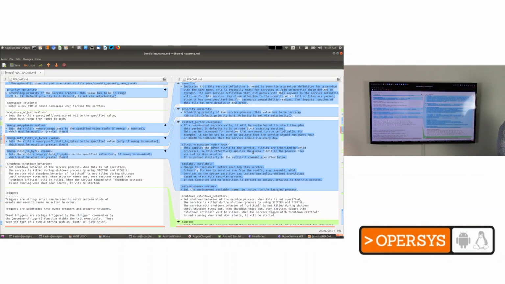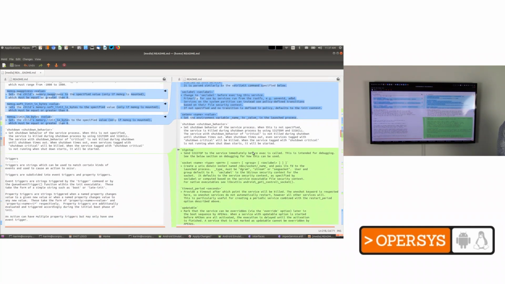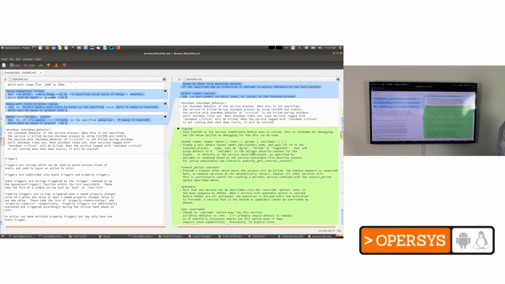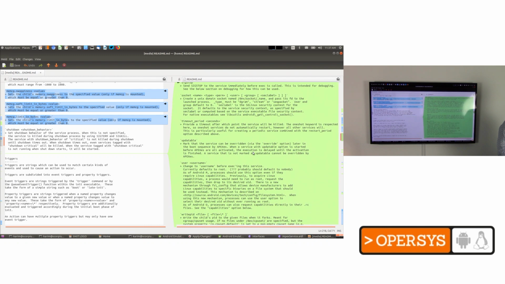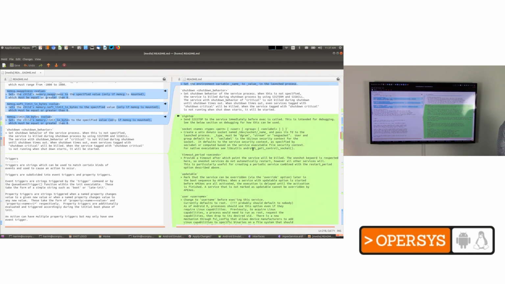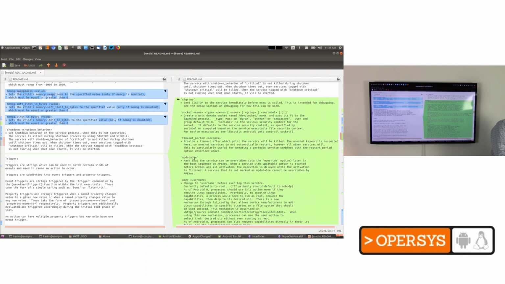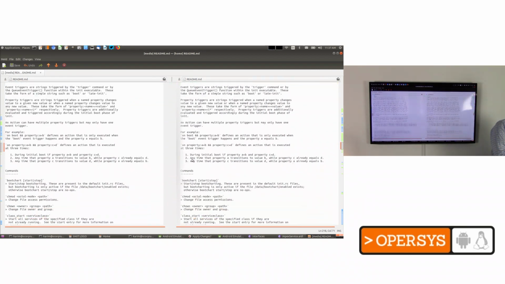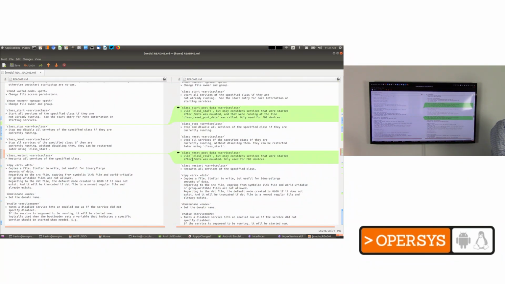Priority I don't think is new. SIGSTOP, yes, SIGSTOP is interesting. This SIGSTOP thing is super cool for debugging, and they actually have some documentation further below as to how this can be used. I'll show you that. Updatable is also for Apex services, to mark the service as being updatable.